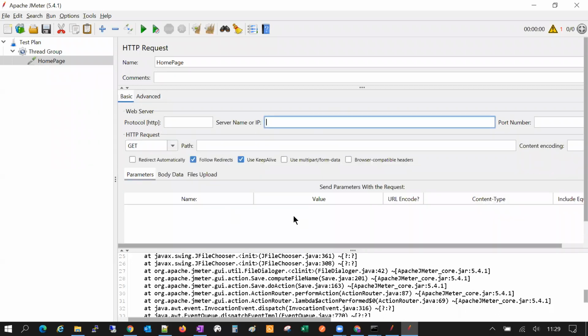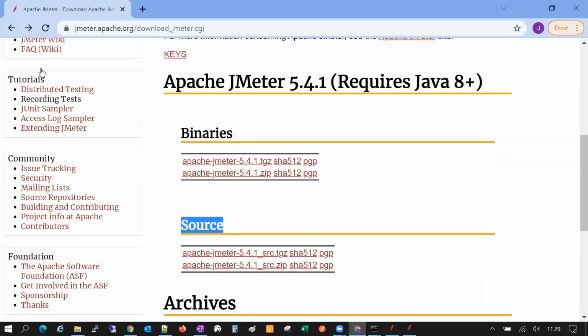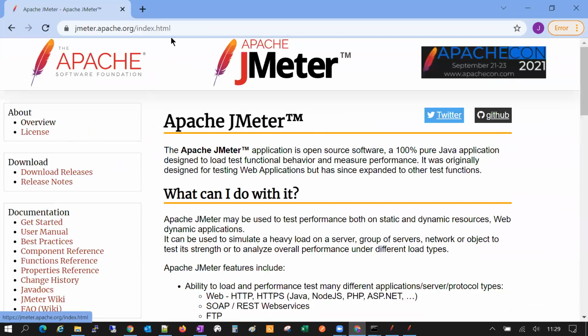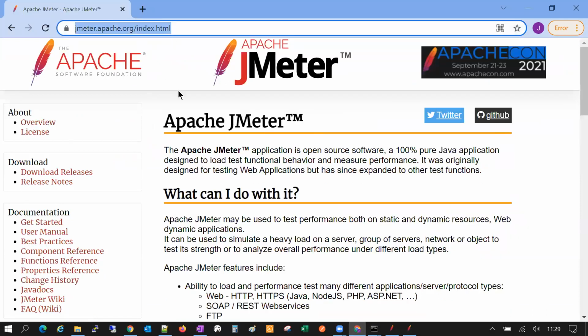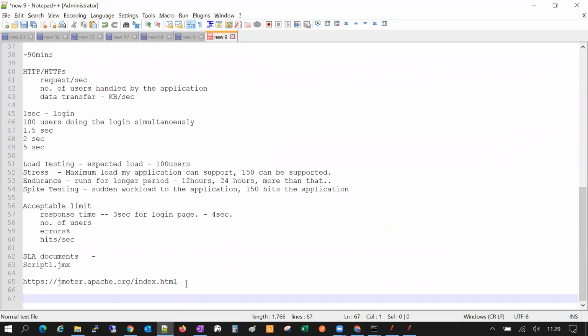All right. So if I say I have to design a test plan, I have to hit the home page of Apache JMeter, like index.html. So this is my URL. For this, I have to design a test plan for the single page only.